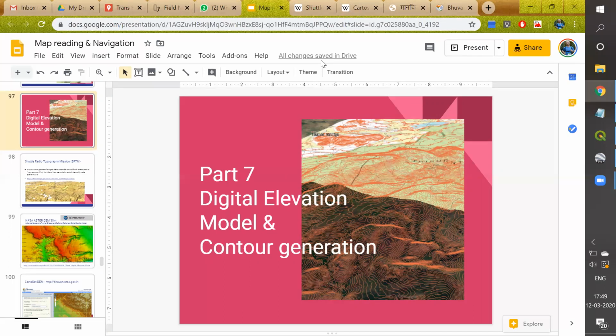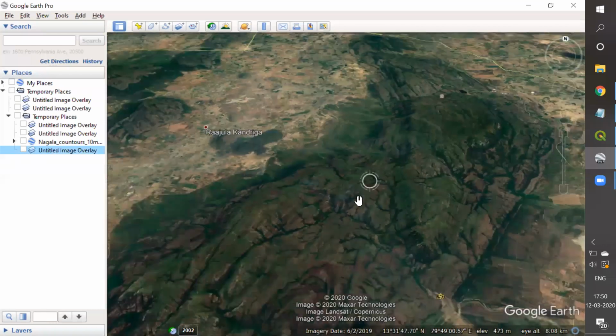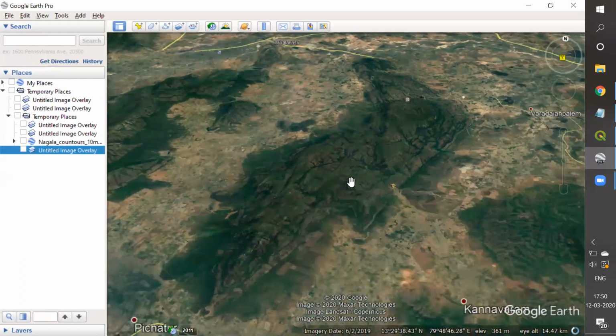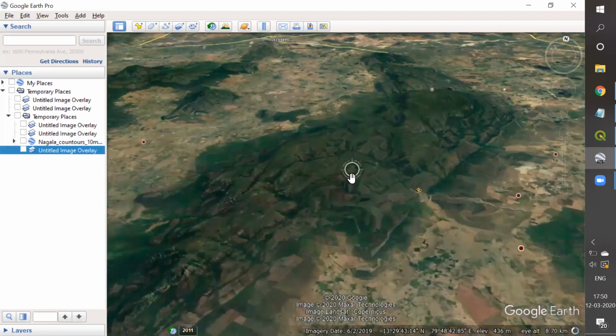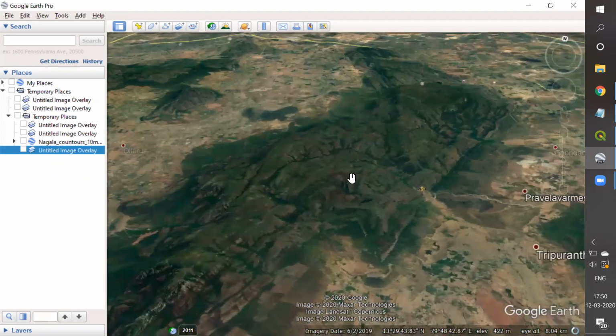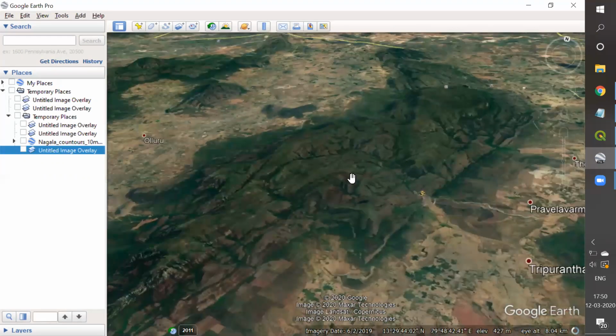In this chapter, now we're going to learn about available digital elevation models, which can be downloaded online. From these, we will be able to extract contour lines and overlay these on various maps. We'll be focusing on one specific region here called Nagalapuram, a small mountain range north of Chennai. Here we look at this mountain range in 3D visual view in Google Earth.